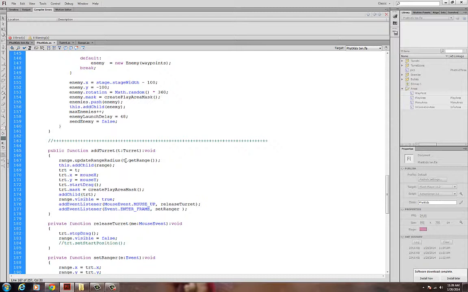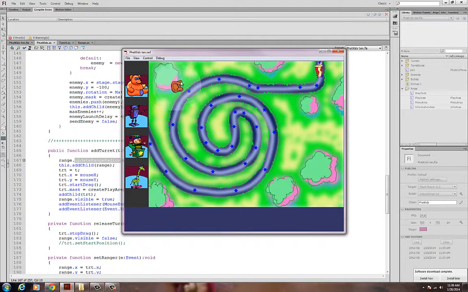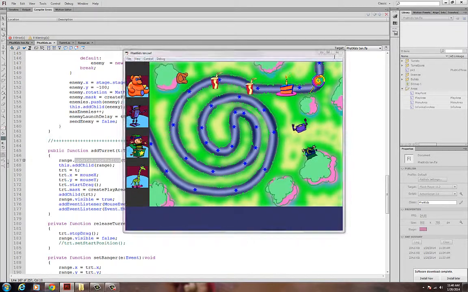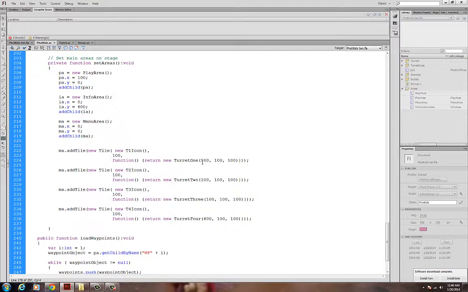So this is going to get the range radius for this particular turret. It's going to update the range of this, and if I've set this all up correctly, notice this comes out at 100. This does too. These are actually all 100. The reason for that is that I haven't changed them when I actually create the turrets. They're all 100. So if I change this, let's just for effect change this to 80. We'll change this to 200, 300, and 400.